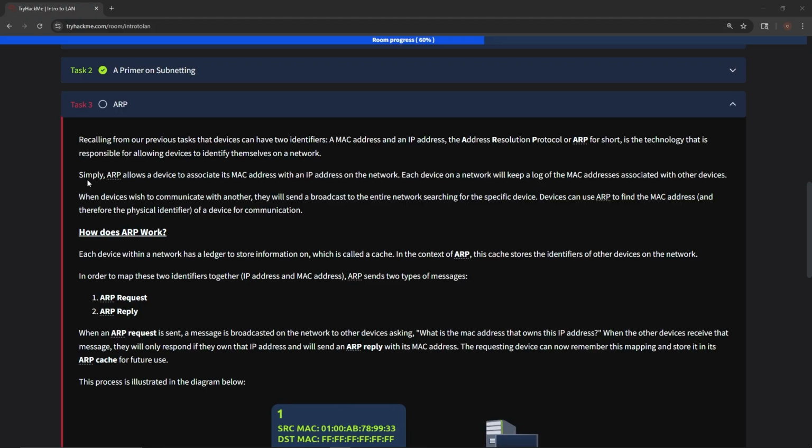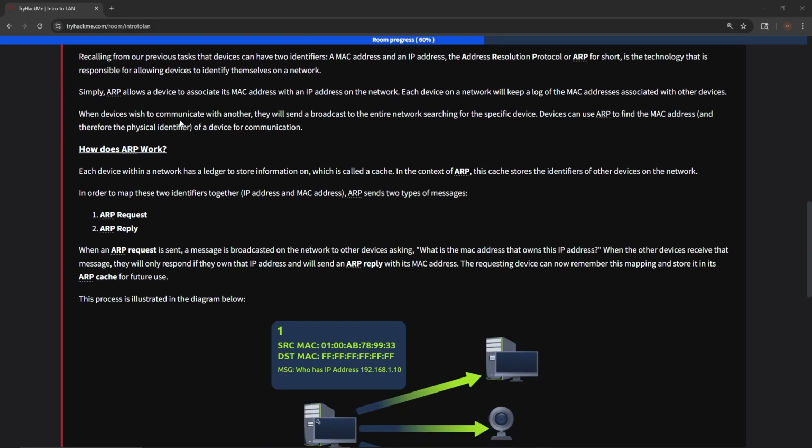All right. So simply, ARP allows a device to associate its MAC address with an IP address on the network. Each device on a network will keep a log of the MAC addresses associated with other devices. When devices wish to communicate with another, they will send a broadcast to the entire network searching for the specific device, and devices can use ARP to find the MAC address, and therefore the physical identifier, of a device for communication. We'll see what this is talking about when we look at this.